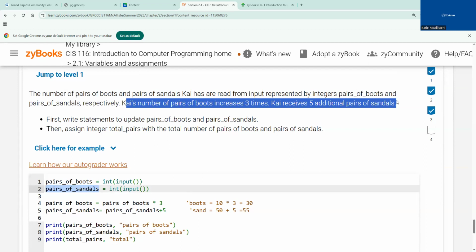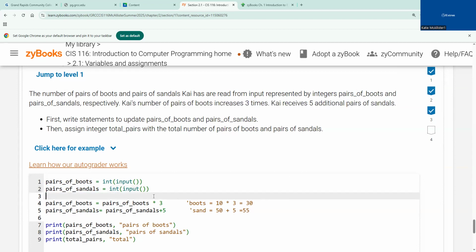It says the initial value of pairs of boots is read from the input. Assign pairs of sandals with the same value as pairs of boots. Okay, that would be this then. If it says assign pair of sandals to the same number as pair of boots, that's what it says? Yeah. Okay, so you're going to say pair of sandals now equals pair of boots. Copy and paste so you don't have spelling errors.